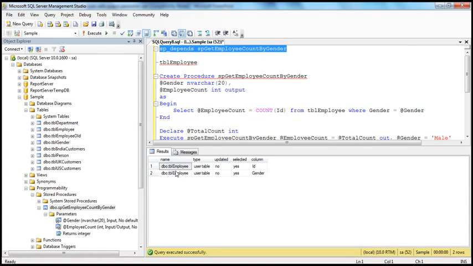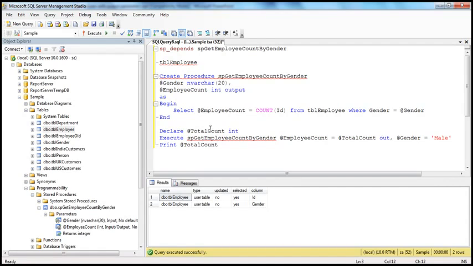Now how is this useful? This is useful because let's say I want to drop the tblEmployee table. When I say drop, I'm going to delete that table. If I delete the tblEmployee table and then try to execute the stored procedure, what happens? It will throw an error, because this stored procedure is using that table, and if that table is not present, obviously we get an error. So I can quickly check whether there are any dependencies, and if there are dependencies, I wouldn't delete this table.